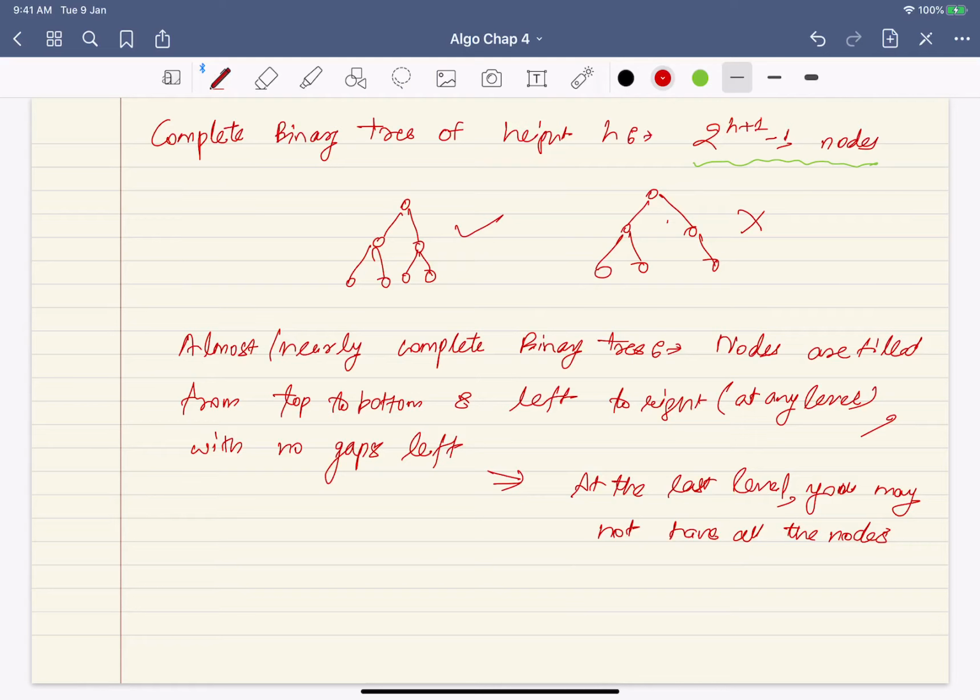So for example, if I draw a tree like this, okay, so what do you say? So nodes are filled from top to bottom. So this is full, this is full, this is not full. But if it is not full, nodes should be filled from left to right. So this is fine, but you see there is a gap. Okay, so there is a gap. So that means this is not an almost complete binary tree.